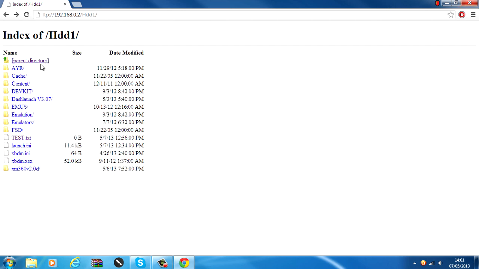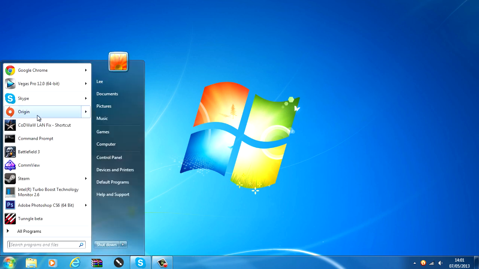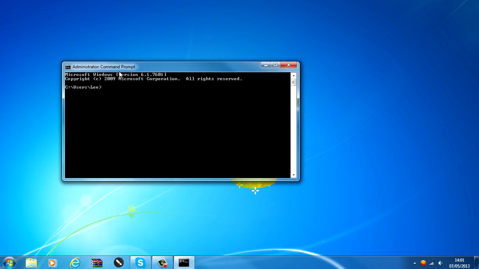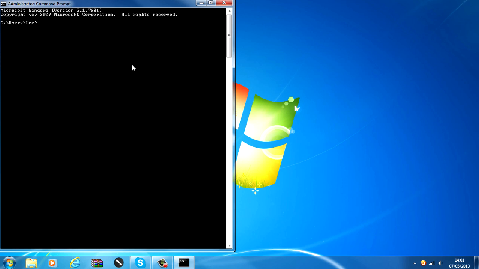So you can put files from the Xbox onto your computer, but you can't put them from the computer onto the Xbox, which is why FTP FileZilla is better. But I just wanted to show you that, and I can also show you that you can also use FTP in command prompt.